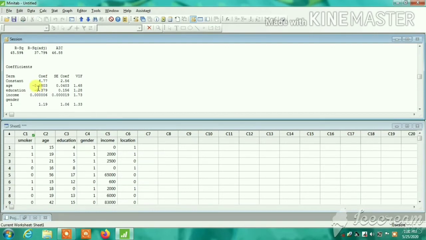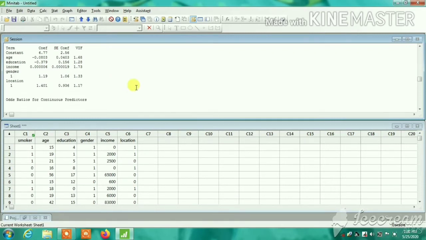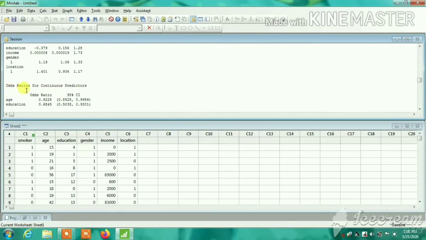It means with the increase of 1 unit increment of age or 1 unit increment of education, the log of odds ratio will decline. How much decline? It will be shown by this value, the odds ratio for continuous predictors, age and education. So this is the odds ratio. With an increase of 1 unit of age, the odds ratio will fall by this extent, 0.9228. Similarly, with 1 unit increment of education, the log of odds ratio in favor of smoking will decline by the amount 0.68 times. In this way we can also explain.